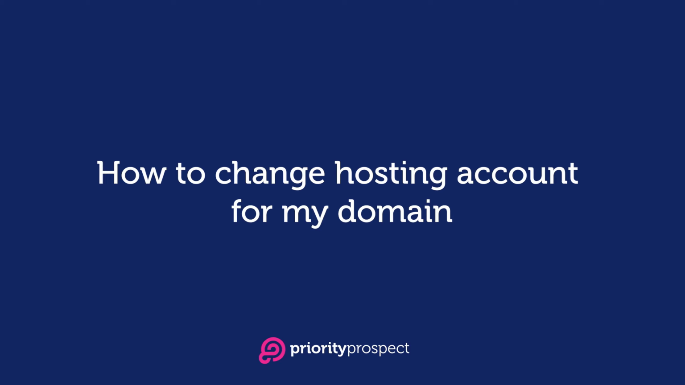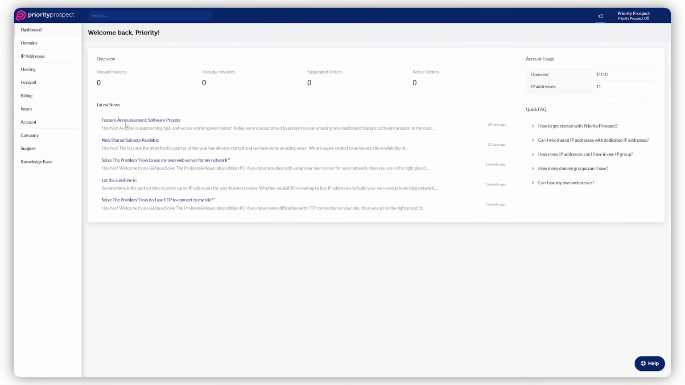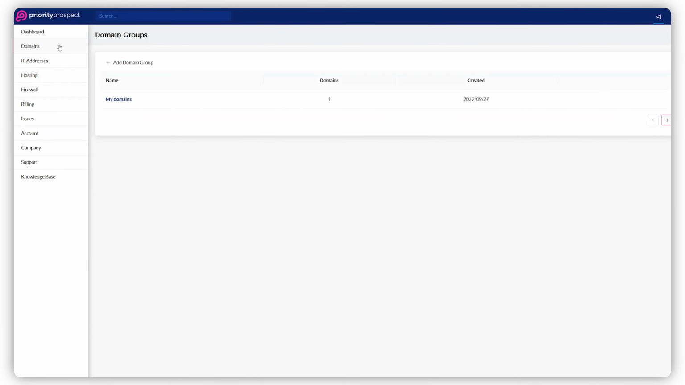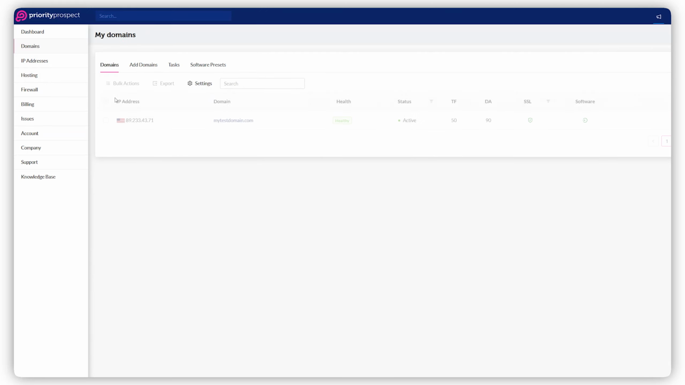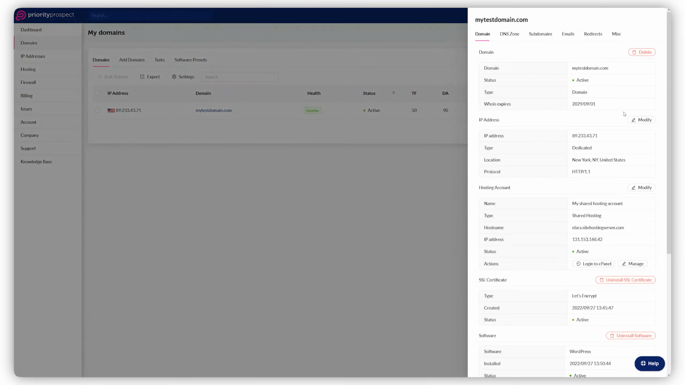In this tutorial, we will show you how to change hosting account for my domain. Log into your panel, click on the domains menu item on the sidebar and navigate into your domain group. Once there, find the domain you wish to update and click on the Actions button.